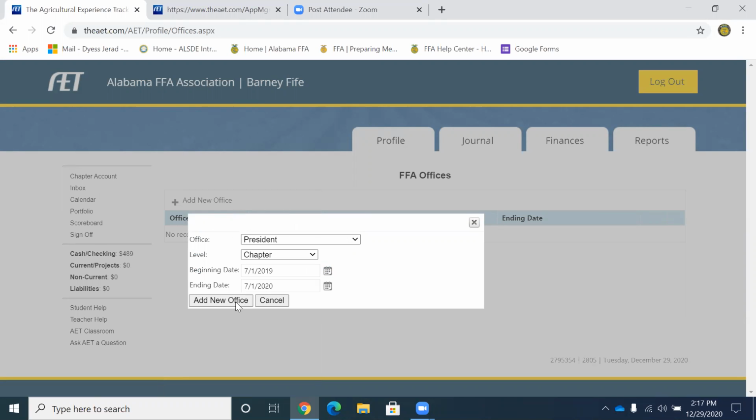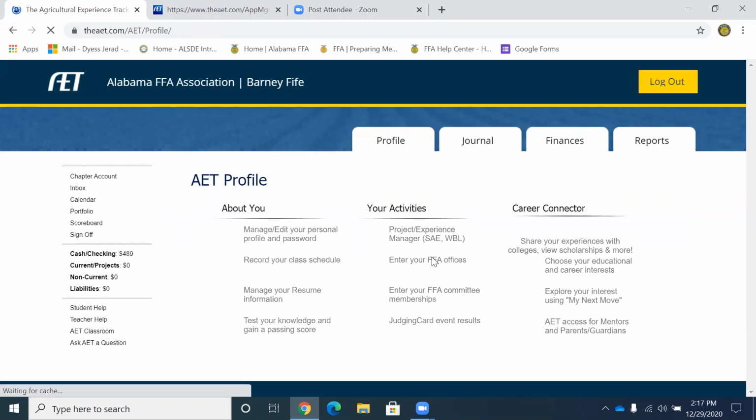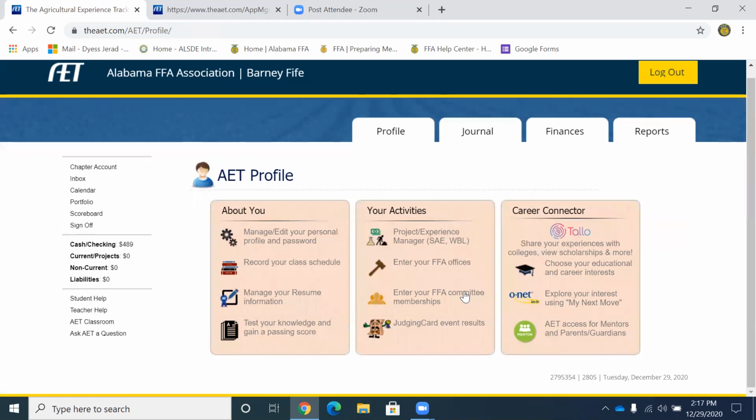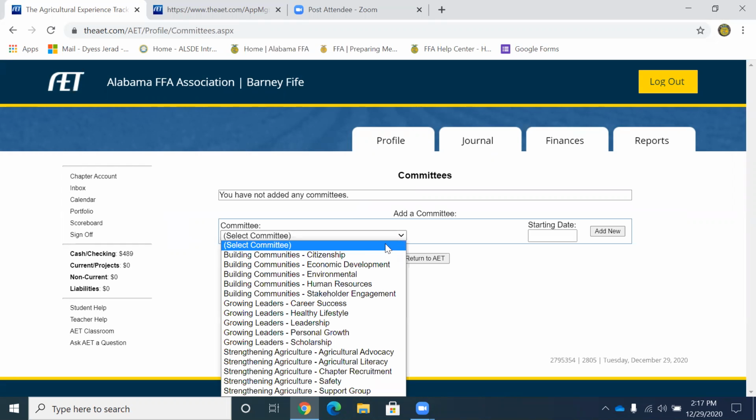You want to make sure that coincides with what we've talked about before about not going past December 31st, and then you're going to return it to AET. You can add more offices there if you want to. You can do your FFA committee memberships there. Judging card, it's going to pick up on all that you do as well. There are committees that you could have been a member of.